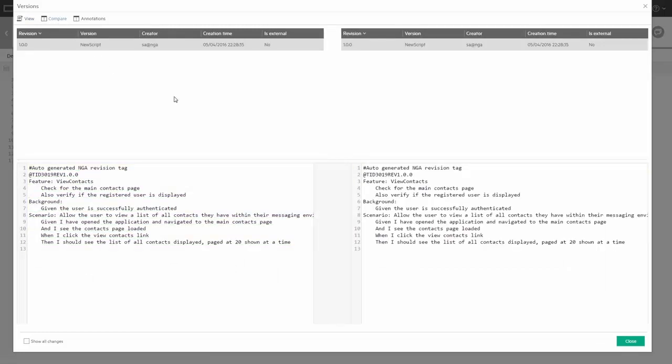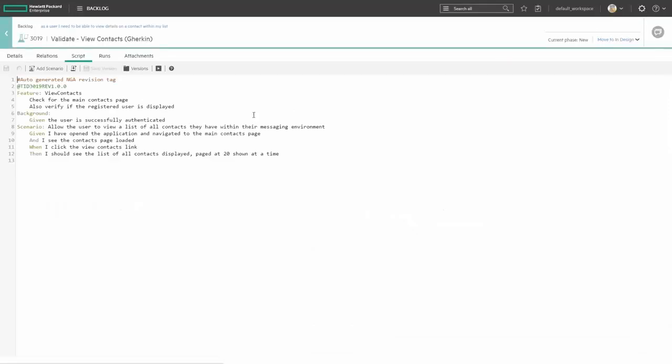So I can understand how things evolve over time. I'm creating an audit history and an audit trail that's very important to be able to understand and represent work that's been done over time. Let me go back though.